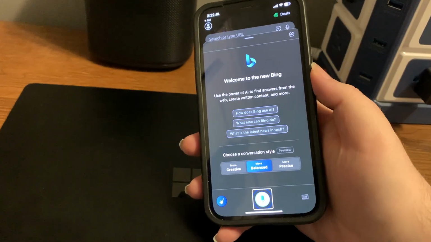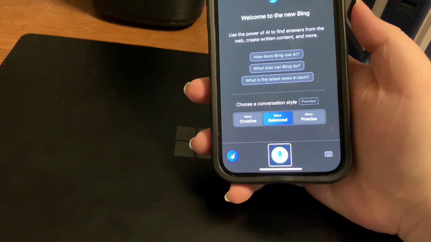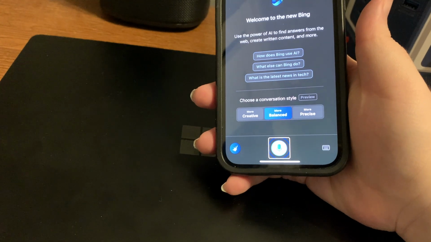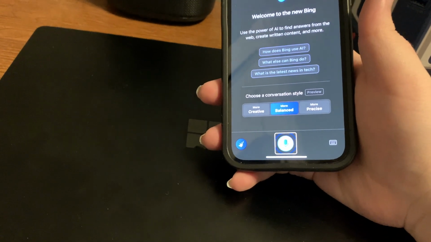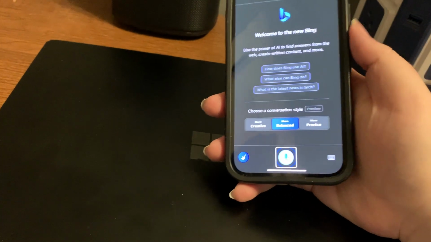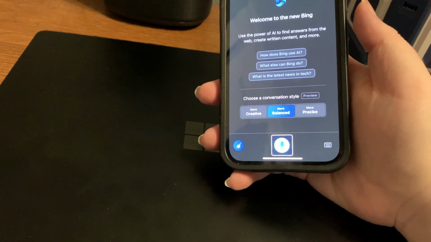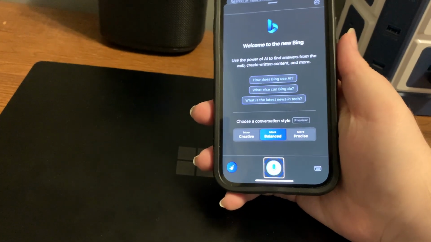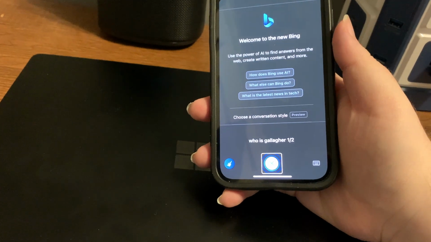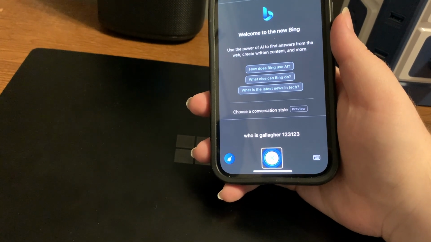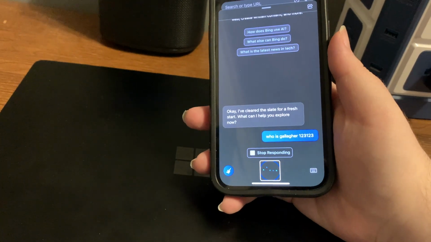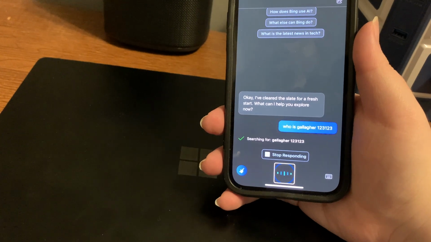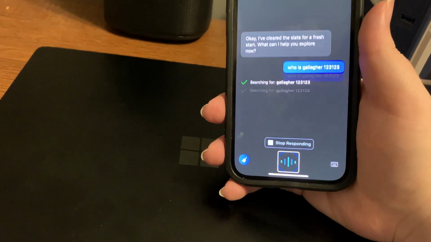Okay, there's one more thing I will show before we try some fun jokes and stuff to wrap it up. This can give you information about people. Now, what I'm going to attempt to do is get it to give you some information about me. Let's see what it comes up with if I say, who is Gallagher 123123? Searching for Gallagher 123123. Let's see what it comes up with.